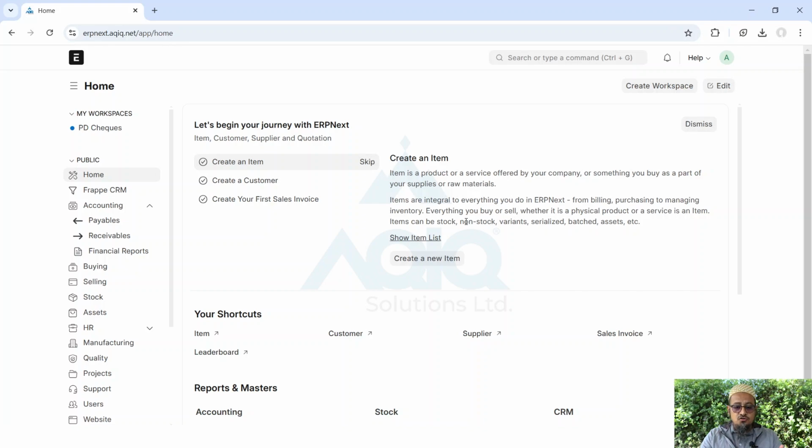There are a lot of features, hidden features, which are difficult to cover in these short videos that we are making. But at least with this explanation you will understand the capabilities and the scalability of the system, and also our capability as Aqiq Solutions to implement, customize and develop the system for you the way it suits you.